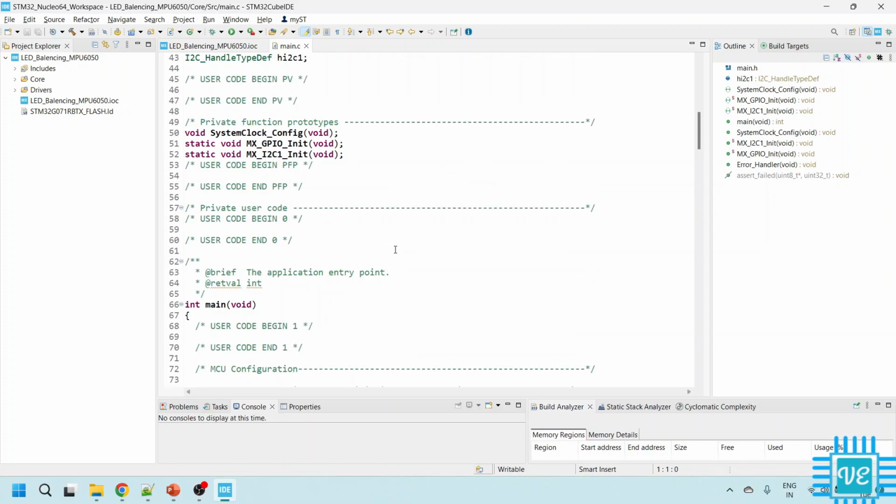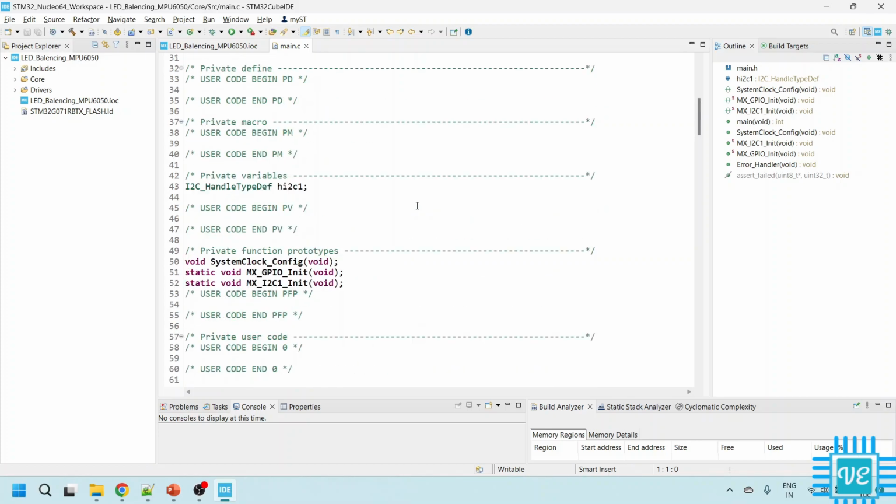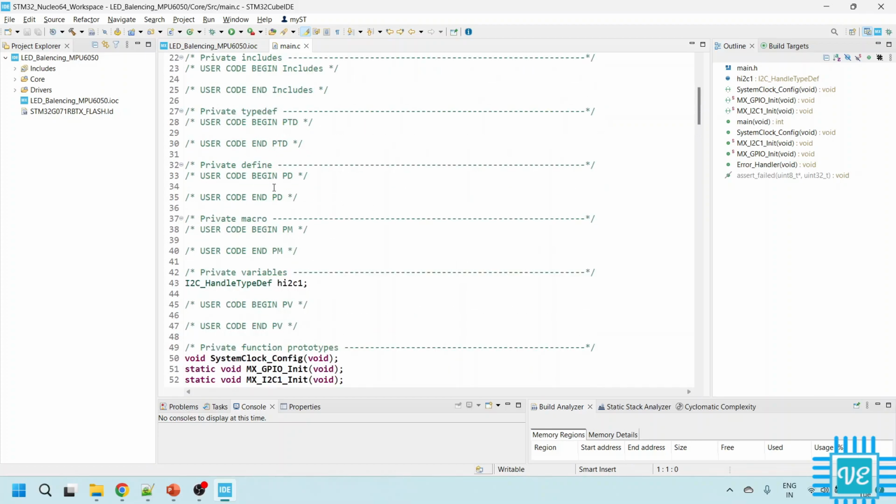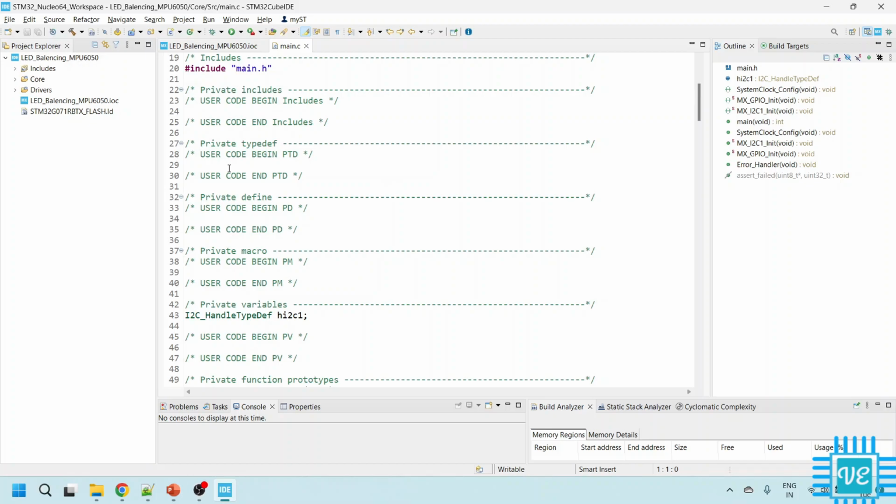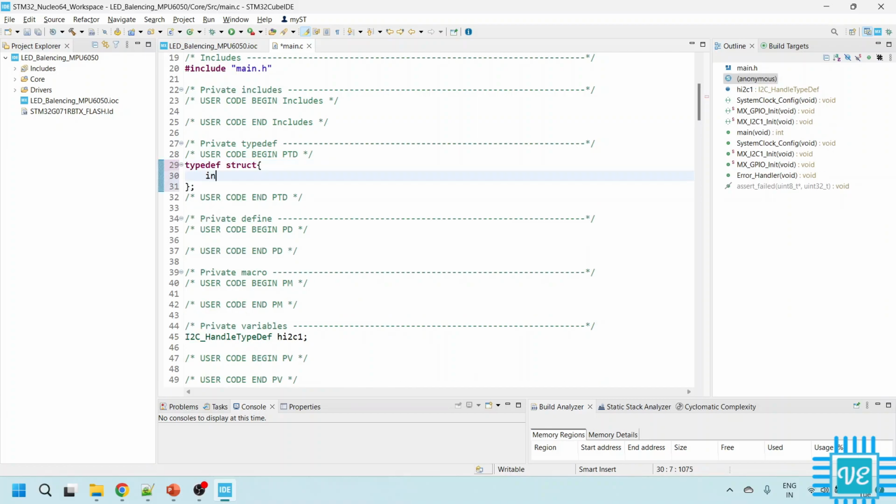First, we will write the code for the MPU6050 and read the data, and we will observe the MPU6050 data. Based on that, we will turn the corresponding LEDs on or off by rotating the MPU6050. For that, I'm going to declare a type definition here. I'll declare one structure to hold the values of the MPU6050. We are going to use int16 for the accelerometer raw values.